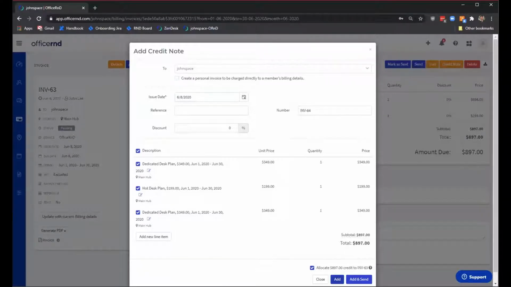Please note that you can only issue one credit note per invoice. If you try to issue more than one credit note per invoice, the system will display an error that some of the fees are either not paid or not invoiced.